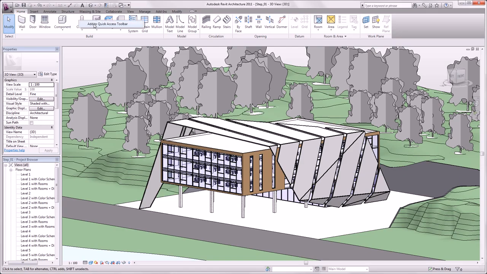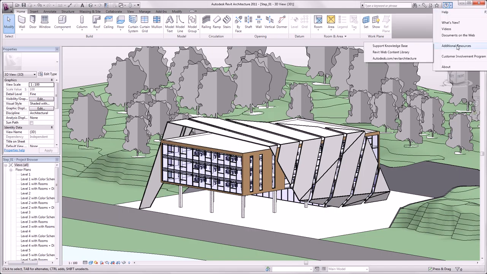On the right side, there's the info center. We can type in keywords or phrases here to look for on the internet and in our help file. We can also access our help file over the question mark, or we can look in additional resources such as the support knowledge base, Revit web content library, and the Autodesk Revit Architecture homepage.